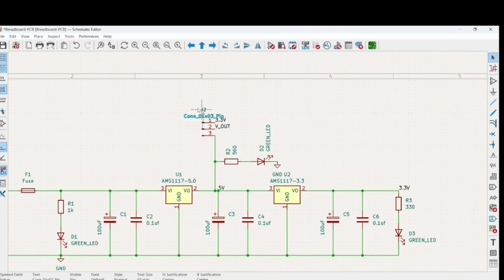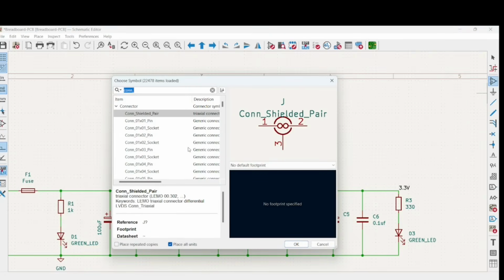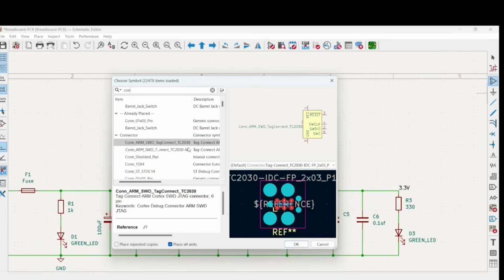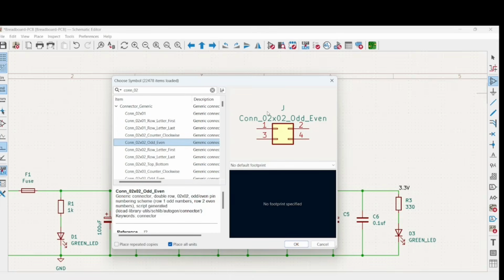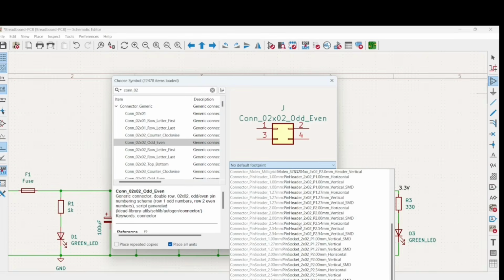After completing this, I will require a connector of 2 cross 2 connection so that we can connect this to our breadboard. So for that, go to place component and again search for the connector. In connector, come to this generic connector and you will find 2 cross 2 odd even connector, and you can select the footprint accordingly, which is the pin header. 2.54 mm is the pitch.